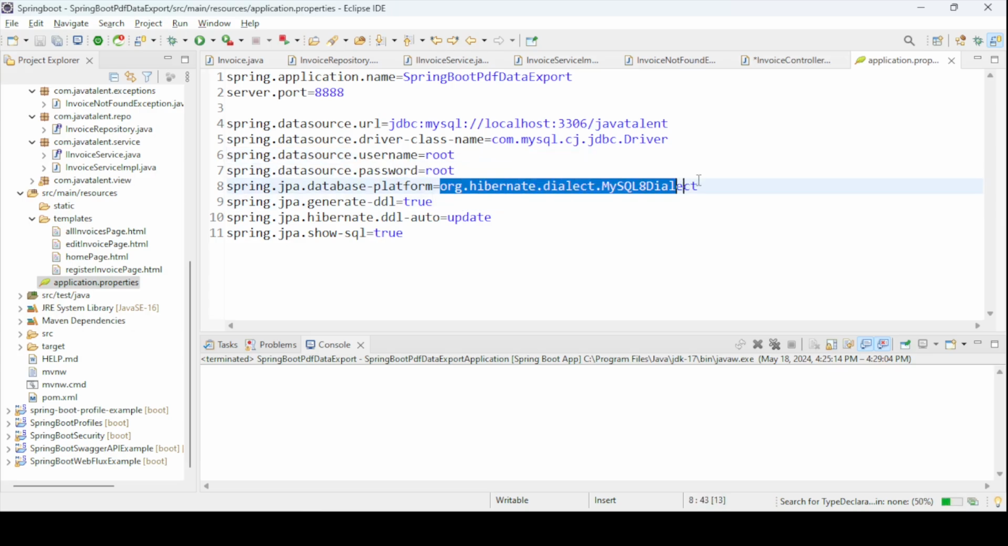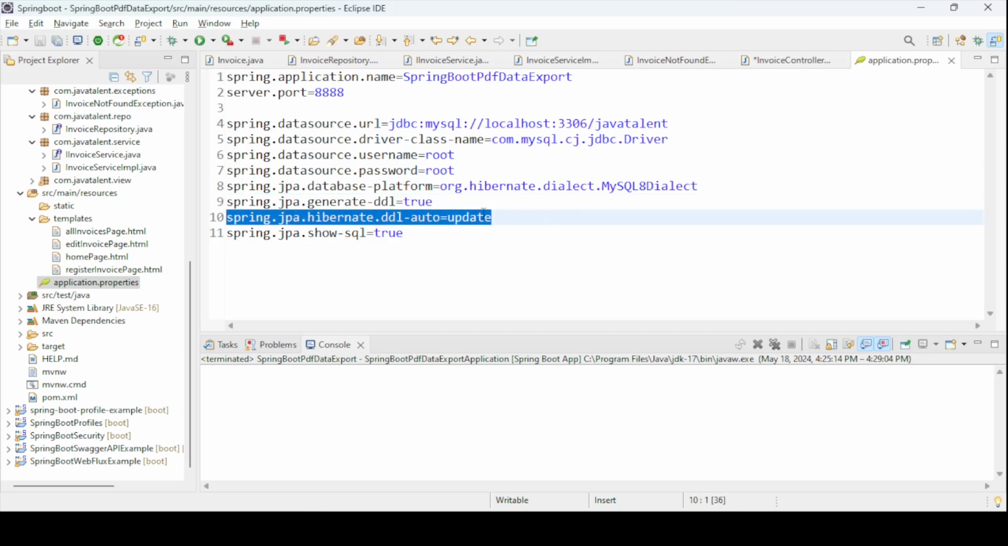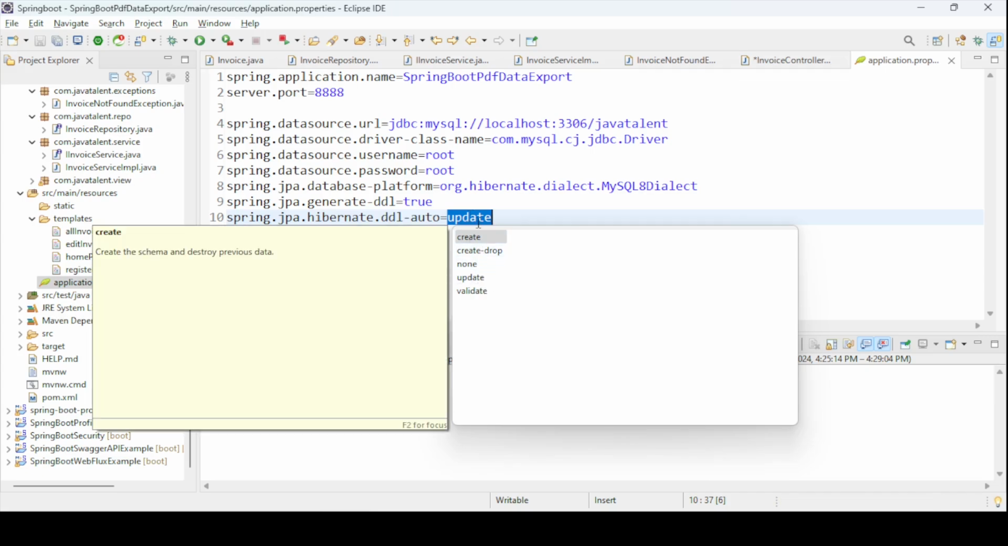And this is the dialect I am going to use for MySQL, and this is generate DDL so that I can see the query on the console. And for DDL auto, if you see, there are lots of options. If you press Ctrl+Space, you can see create, drop, none, update, validate. So if you want to create the table, and after closing your application drop the same table, you can do it here.